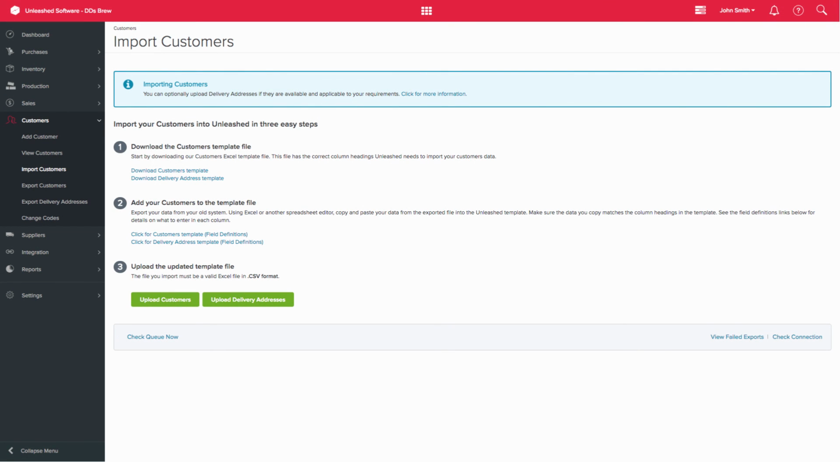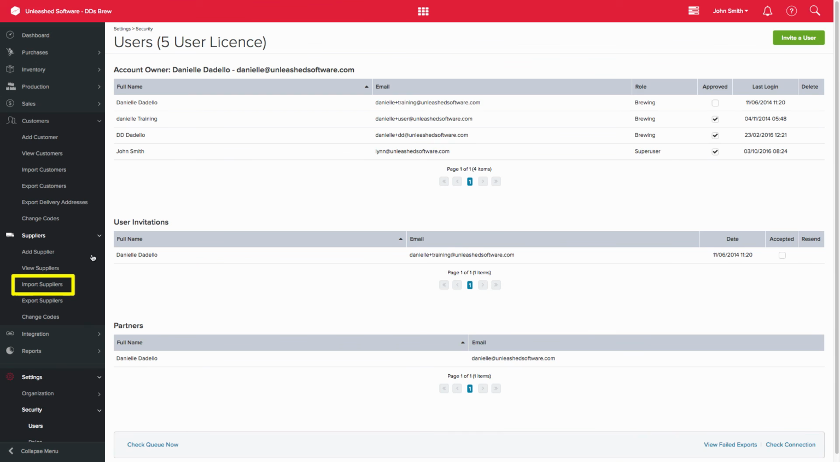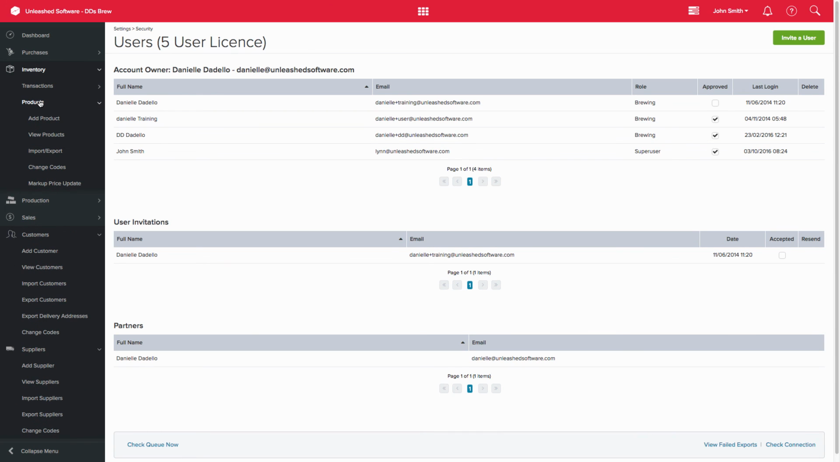The data that we require on each of these imports is quite specific, so remember to check out the templates with the definitions. Once you are happy with the information you have added, you can then upload it. So again, you are going to be uploading your customer records, your supplier records, and your products. If you have your bill of materials, you can also import these.